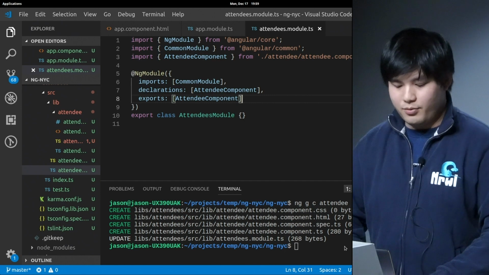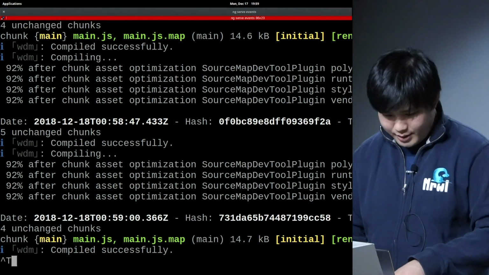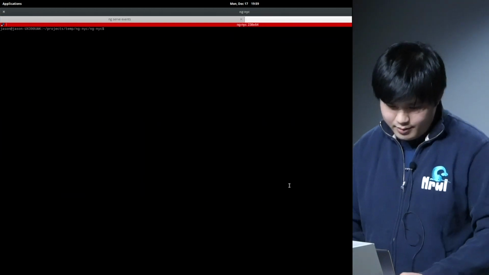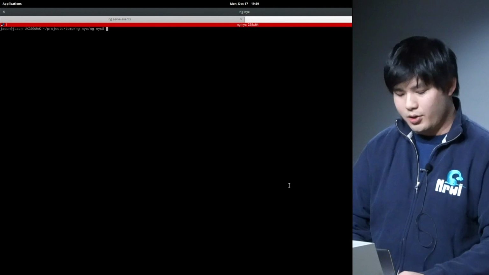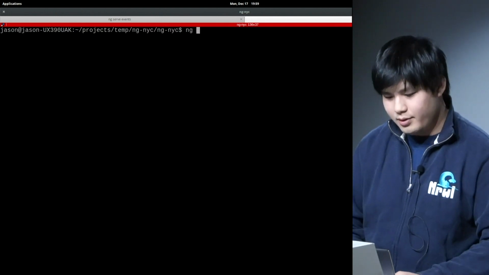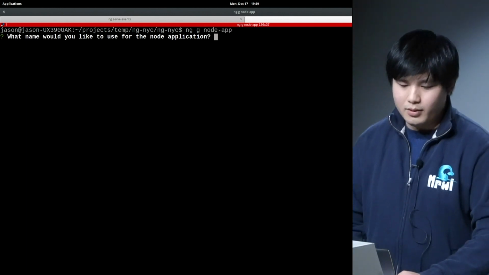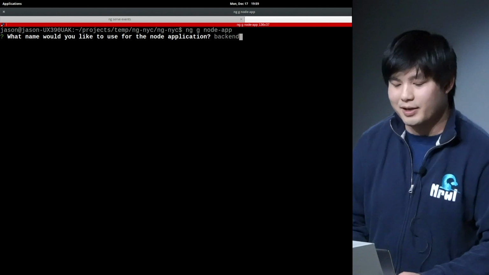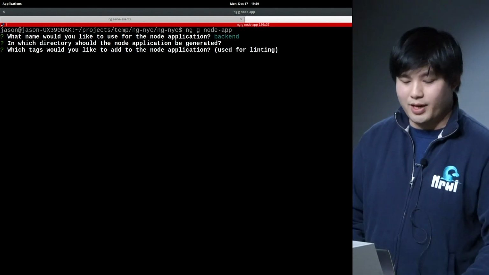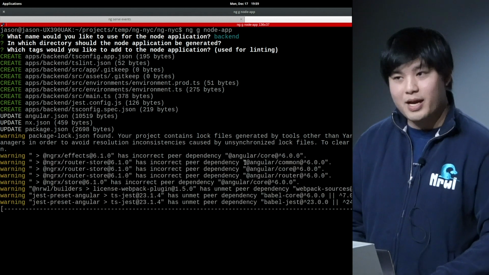Now, what if we also have a backend app? Let's just create a new tab for this. Okay, so make this clear for you all. Now I can generate a Node app. We'll just call this Node app backend. Probably only have one for now. This is a pretty simple app. No directory, no tags. And now we have a backend application.